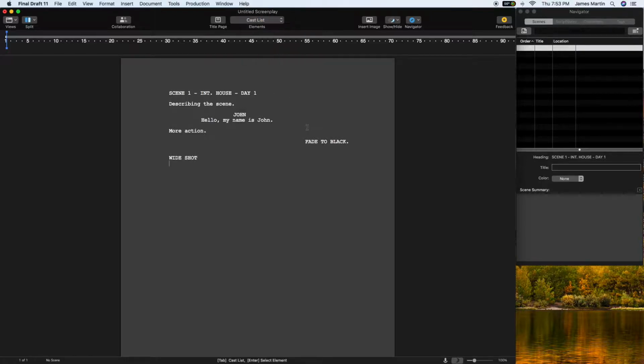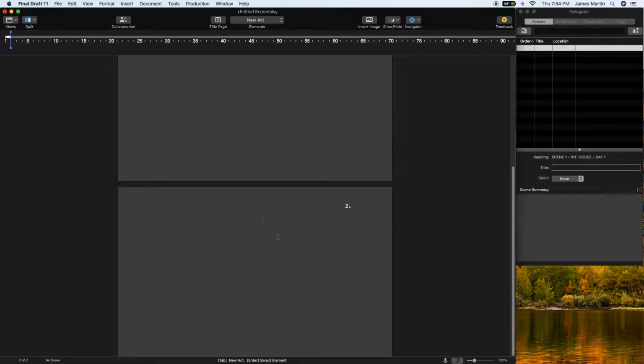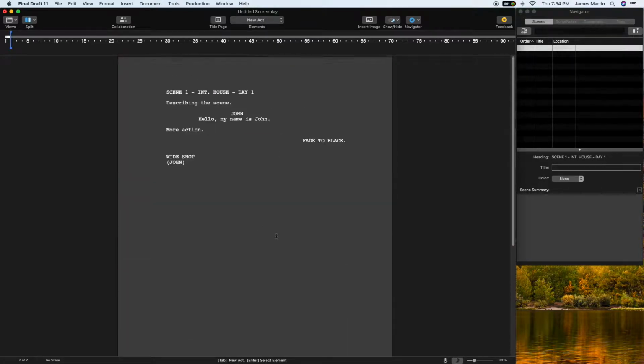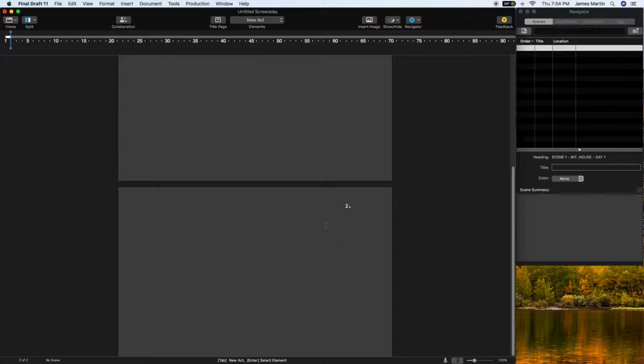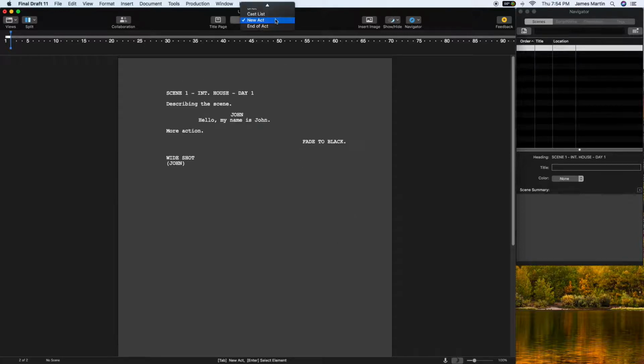Let's try a cast list. When you click on new act, what it actually does is create a new page. So we can scroll down and start a new page. It just helps keep things organized if you want to end on one page, and then it's almost like a brand new start on the second page. So you could do that.